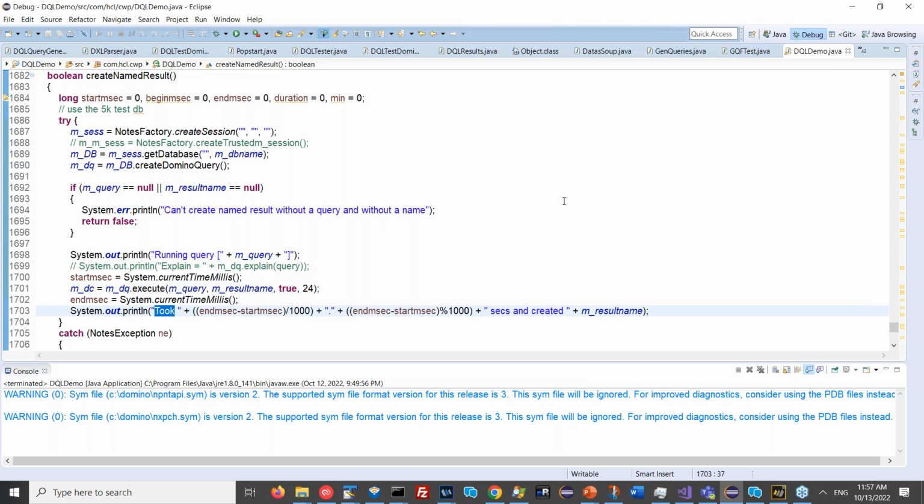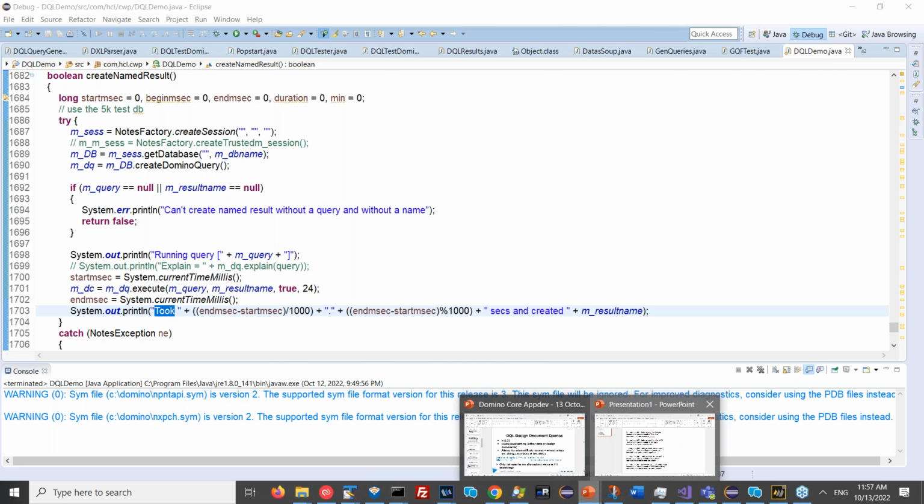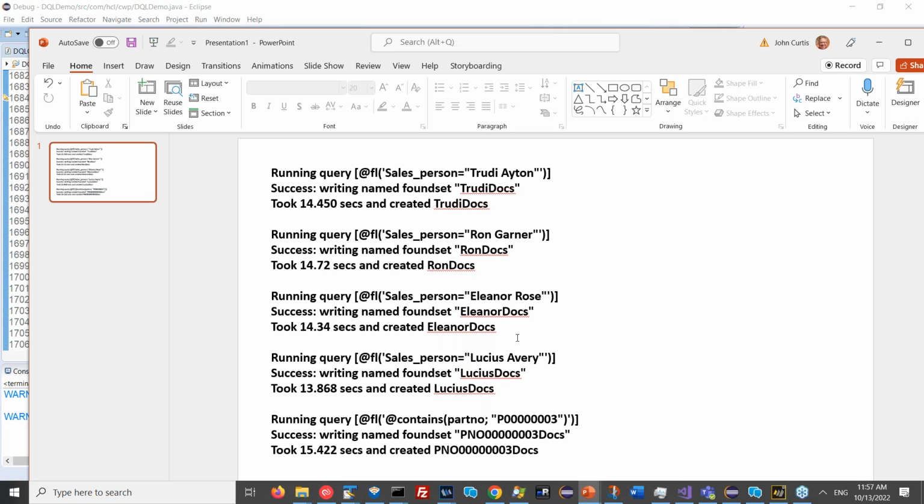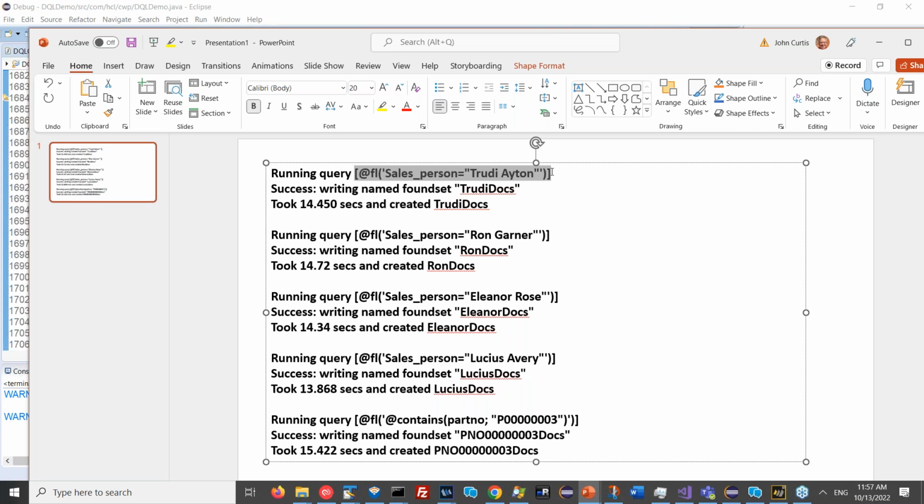So I'm going to show you the output of this. I'm not going to wait. We don't have time to wait for that. So I'm going to show you the output of that, which I ran earlier before the talk. These are, I guess, 200,000 documents. Took 14 seconds. That's usually longer than people want to wait for results. And it stored the results away in TrudyDocs. You see Trudy 8, and this, again, the FL syntax forces NSF scanning.